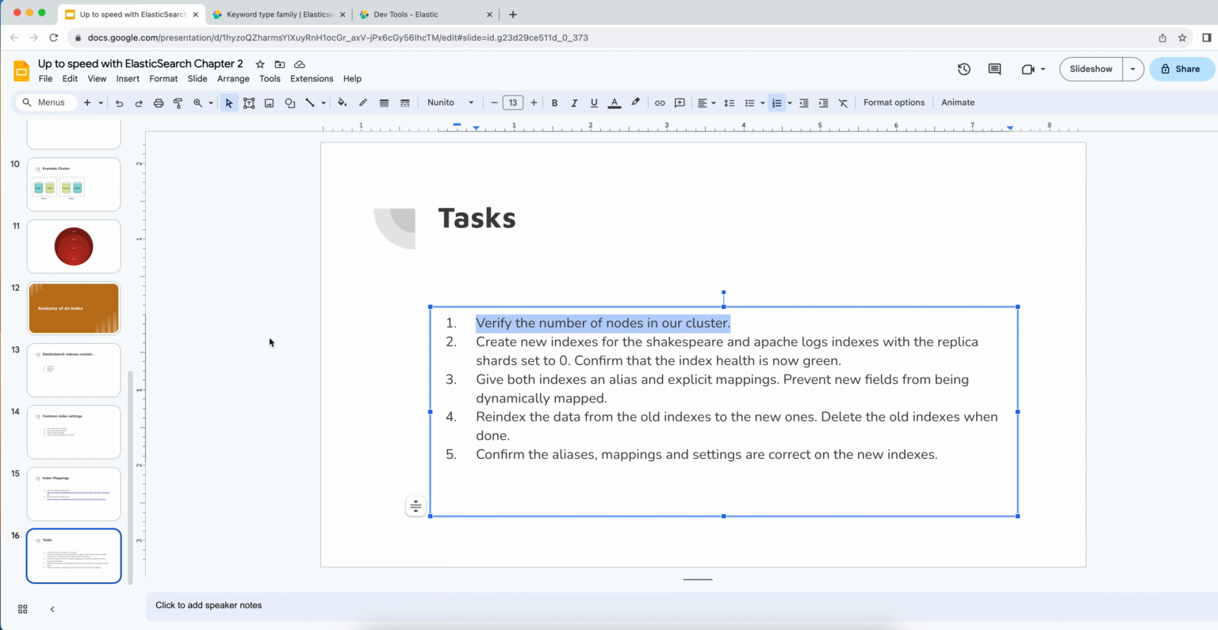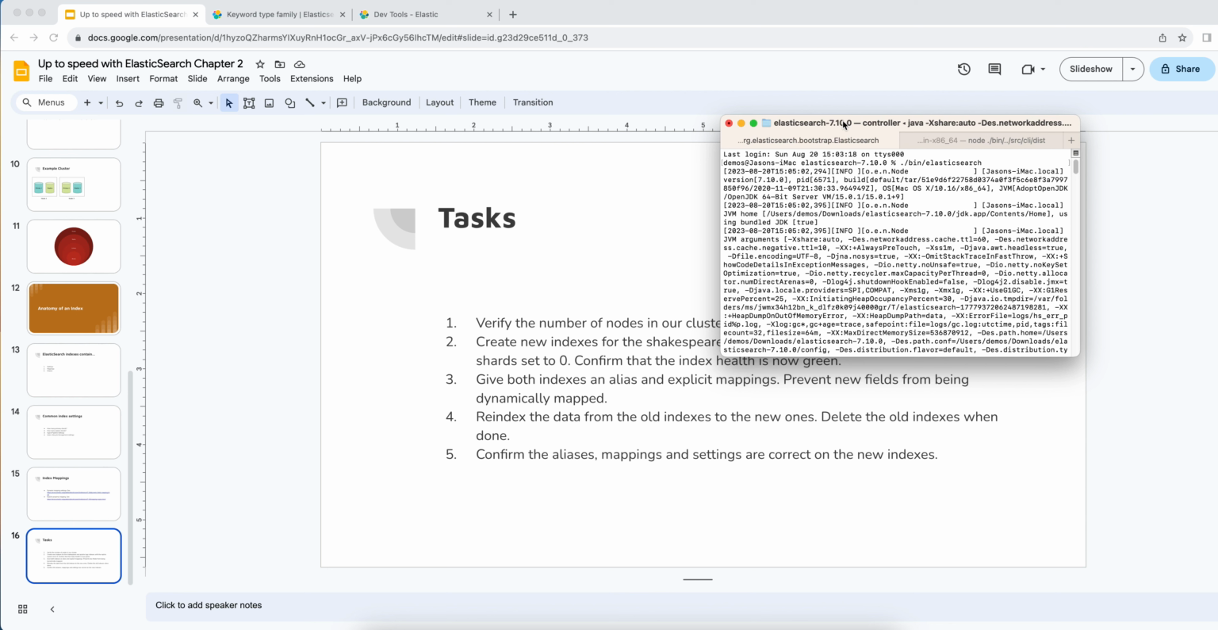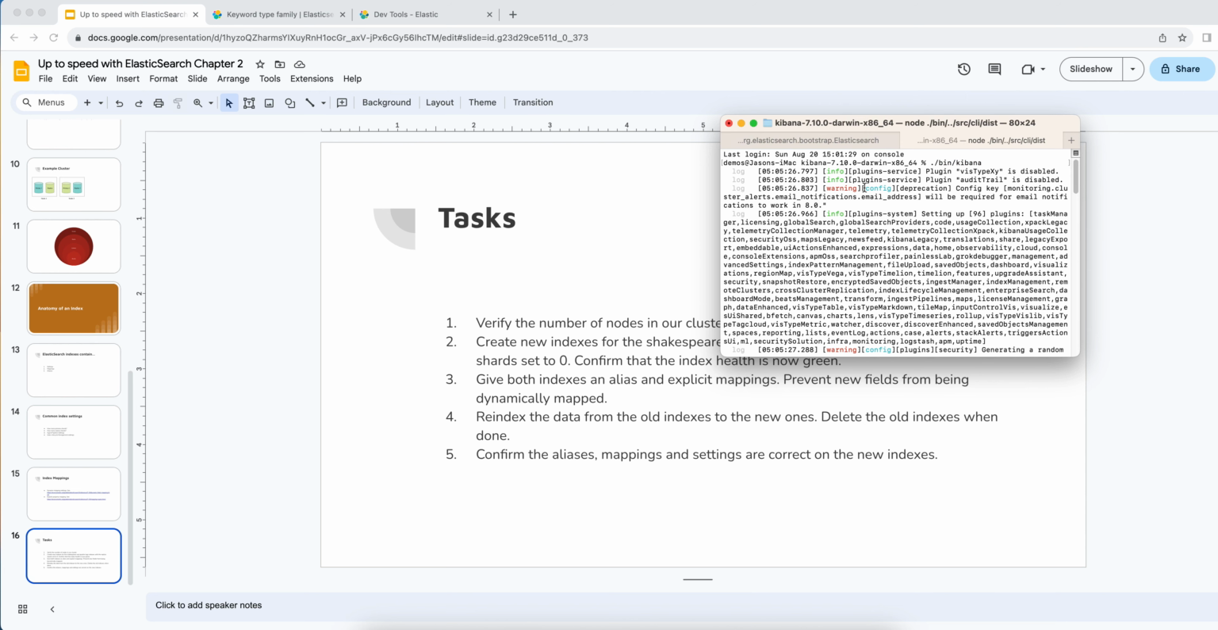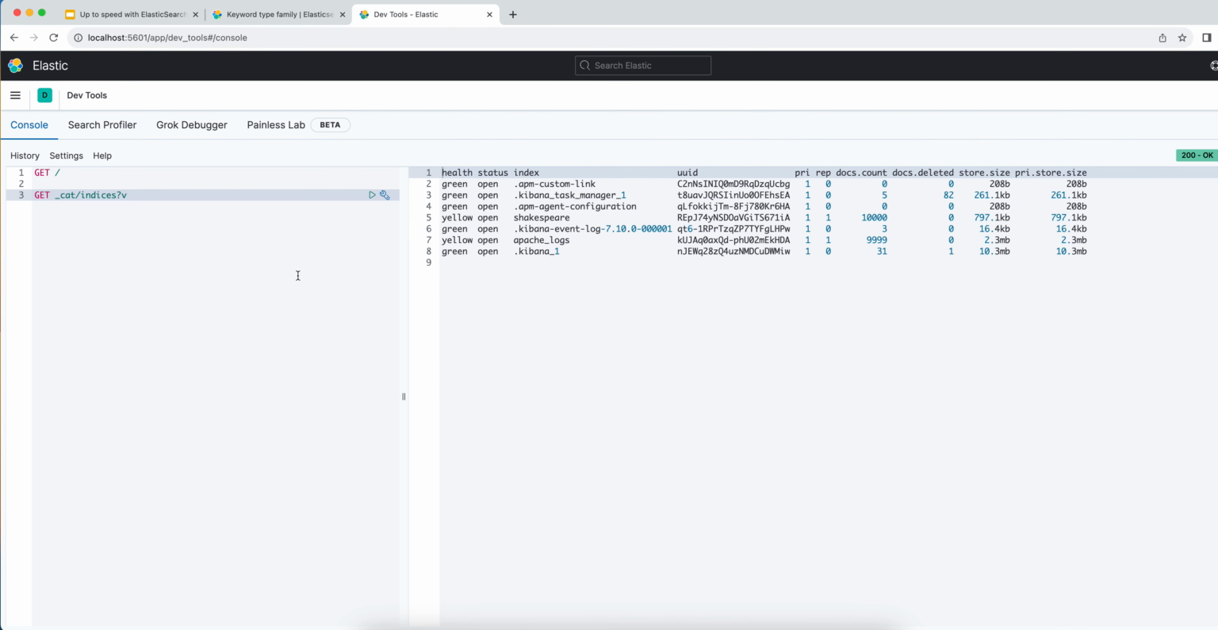The first task that we have is to verify the number of nodes in our cluster. If you haven't already done so, jump into wherever you've downloaded Elasticsearch and Kibana and boot them up. From the root of the download, launch bin/elasticsearch and bin/kibana. At the end of your Kibana output, you should see the HTTP server running, which tells you the port, and it should be 5601. Open up Dev Tools, and you should see a screen that looks like this. If you're not on this screen, you might need to search for Dev Tools, and then you should end up on a screen that looks like this.